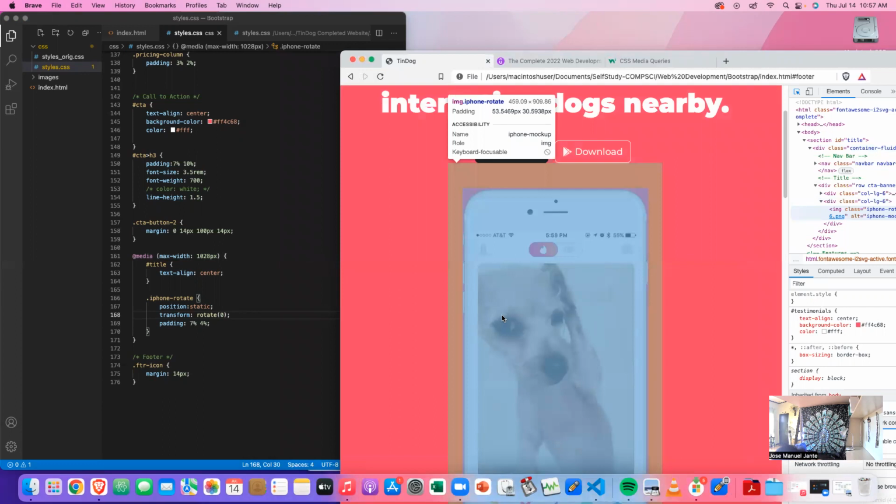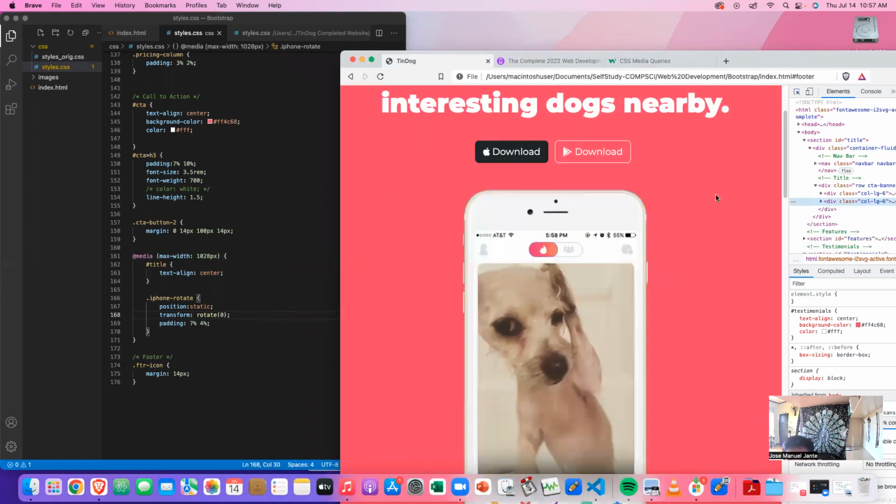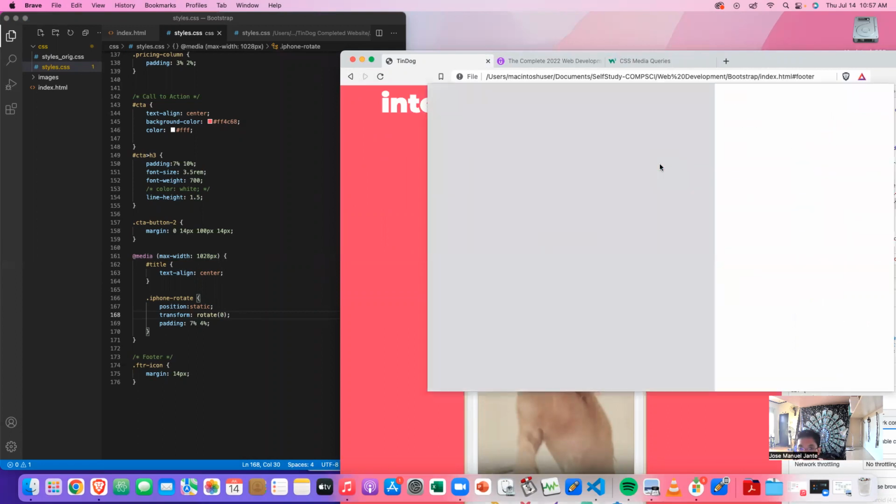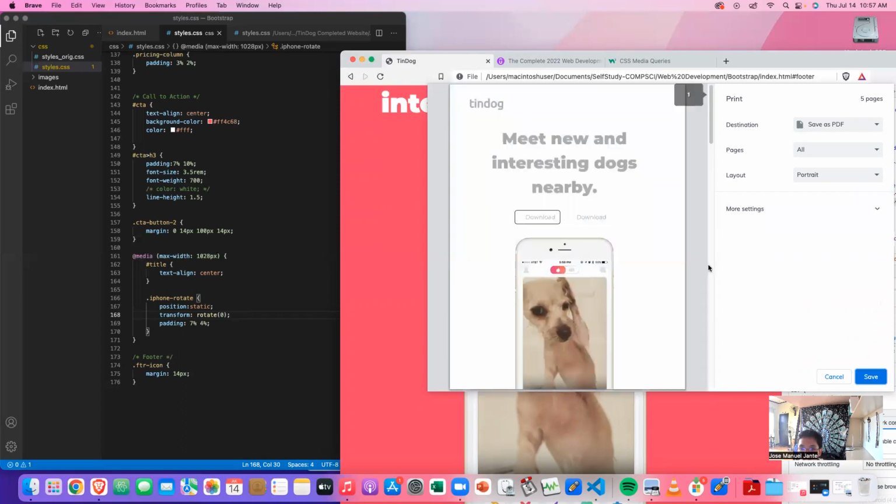What else? Yeah, you could also use the media query if you are in the print mode. I think there's a command there. You can change the preview here. You can change the CSS. You have the print view.